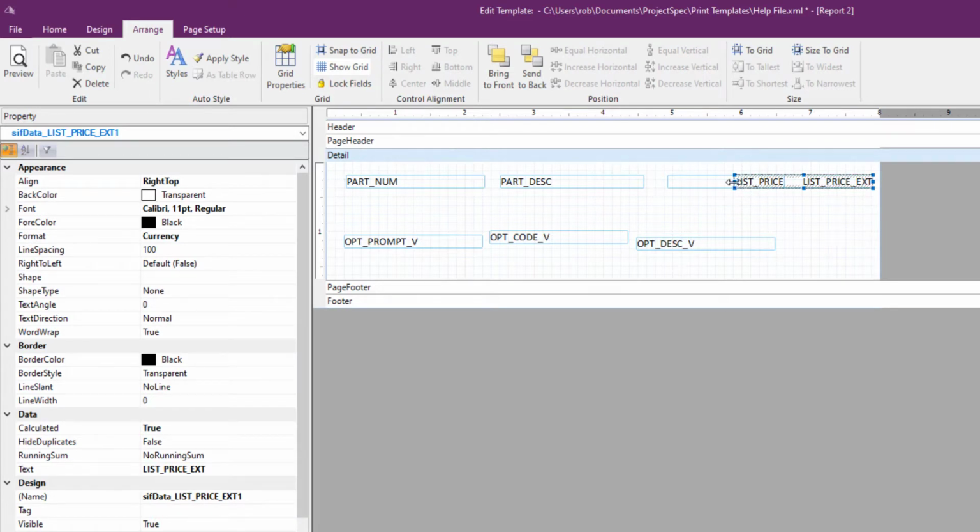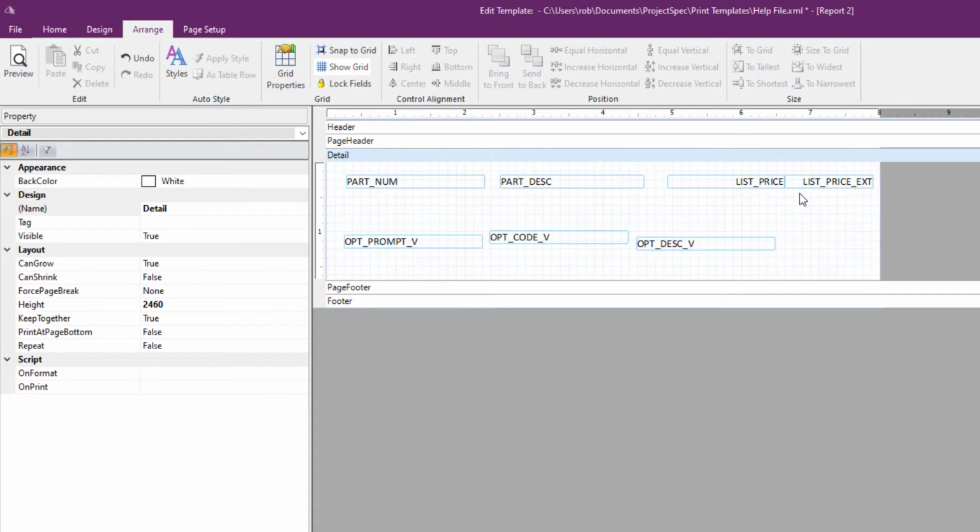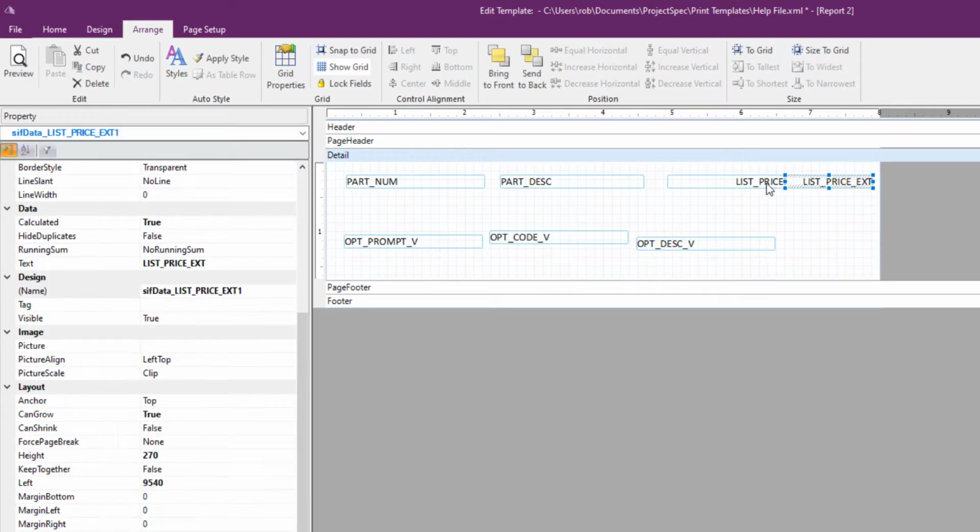The width of the field determines where a text wrap may occur. If you find your text wrapping to another line, just increase the width of the field.